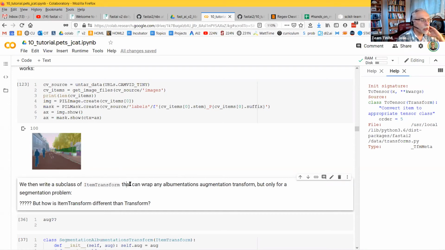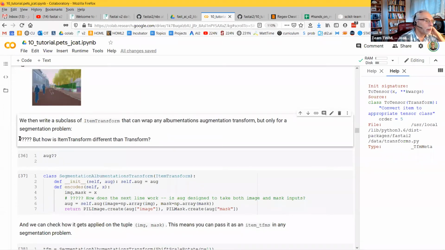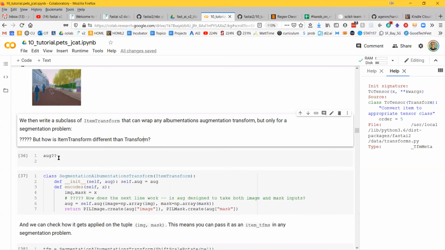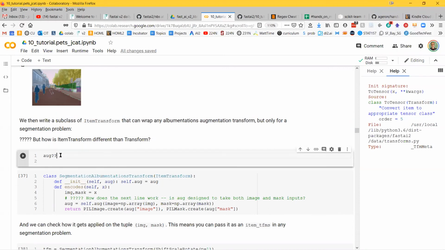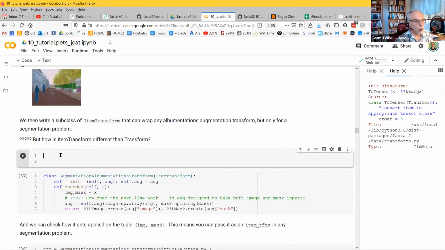All right, so now he's writing a special subclass of item transform that can wrap an albumentations transform especially for a segmentation problem. My question here is, how is an item transform different from a transform? Because he's mentioned what a transform is, but never an item transform yet. We'll get into a lot more detail, but the short version is it acts on an item, and transforms typically, as you'll see, act on tuples.